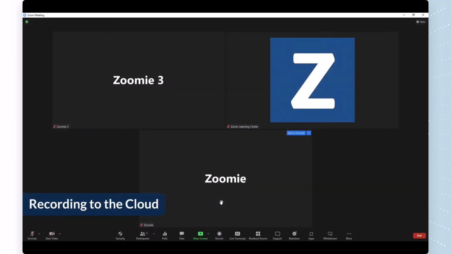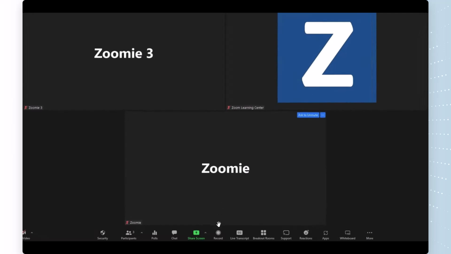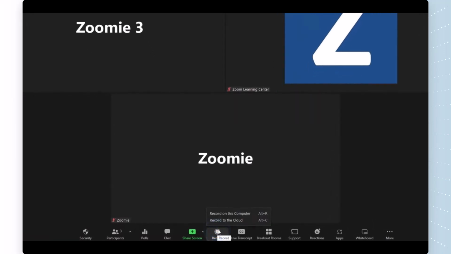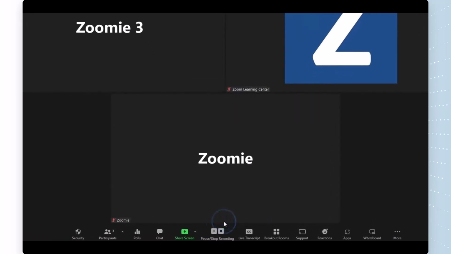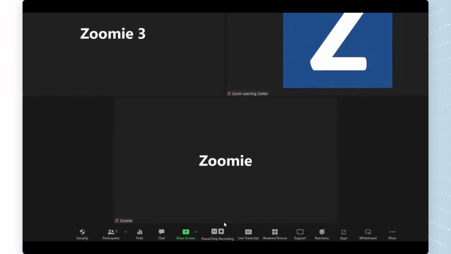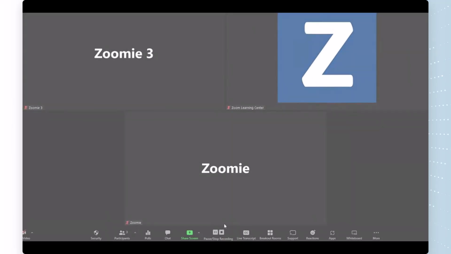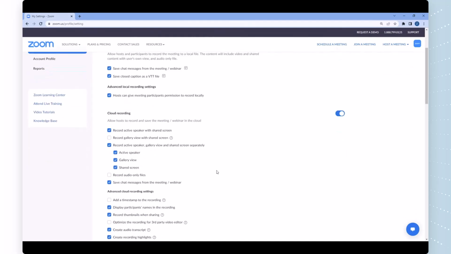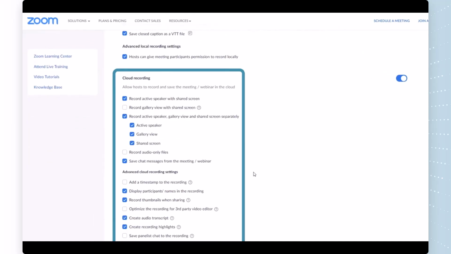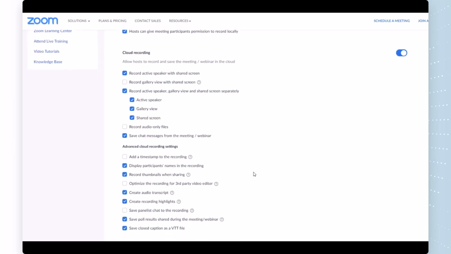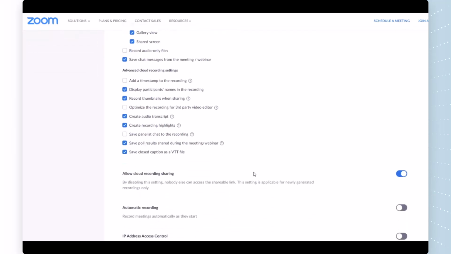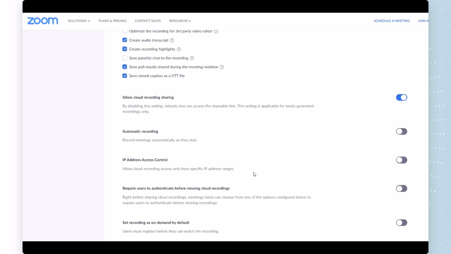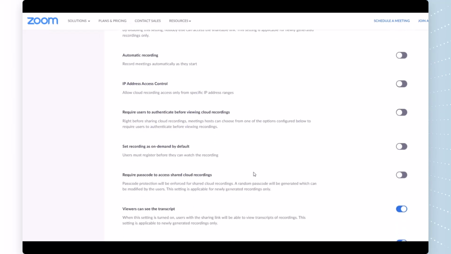Users with Pro, Education, Business, and Enterprise accounts may also record to the cloud. Simply click the record icon in a meeting and choose Record to the Cloud. The way cloud recordings look depends on what you selected in your cloud recording settings in the Zoom web portal. You may see the gallery and speaker view separately, either of these views alongside a shared screen, and more. Be sure to browse and select from these and many other cloud recording options before the meeting or webinar starts.